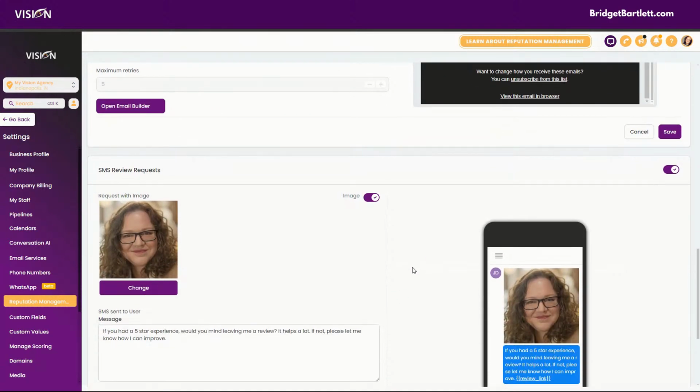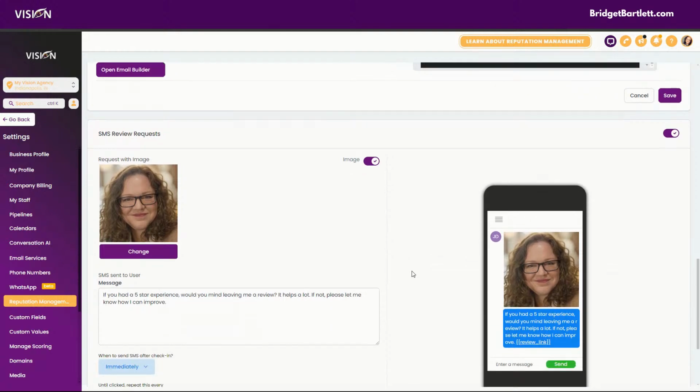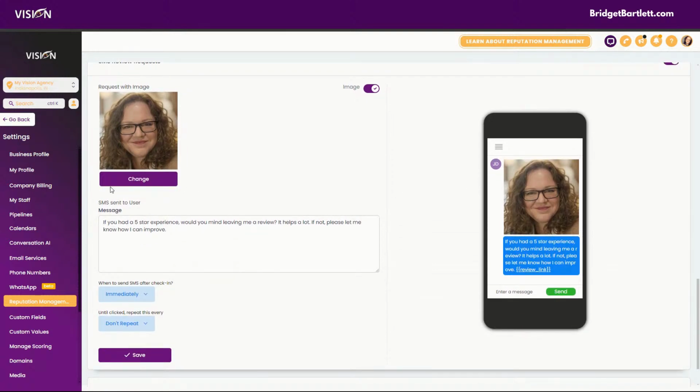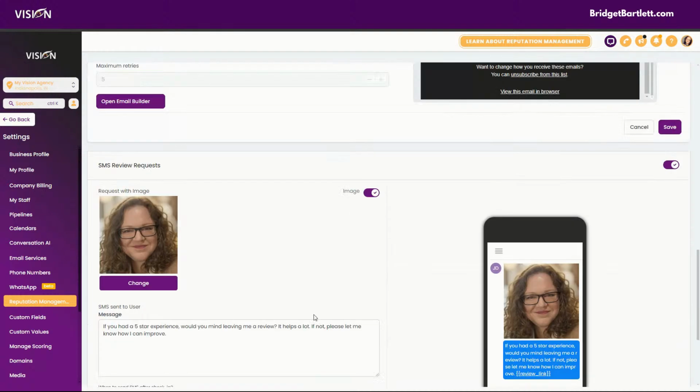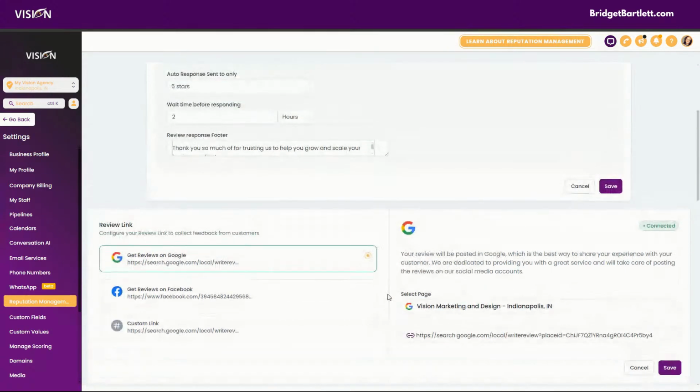Now, if you want to send your review requests via text message, you can do that as well. You can add an image here, whatever image you like. I just added my photo there, and then you can choose whether you want an image or not. You can add your message here, and then you can choose when do you want to send the SMS after check-in, and then what do you want to happen until it's clicked, okay? And then, of course, you can save. All right. So that's really how you want to get all of this set up.